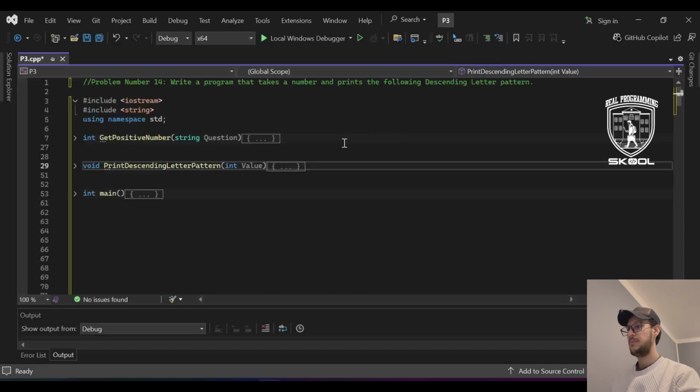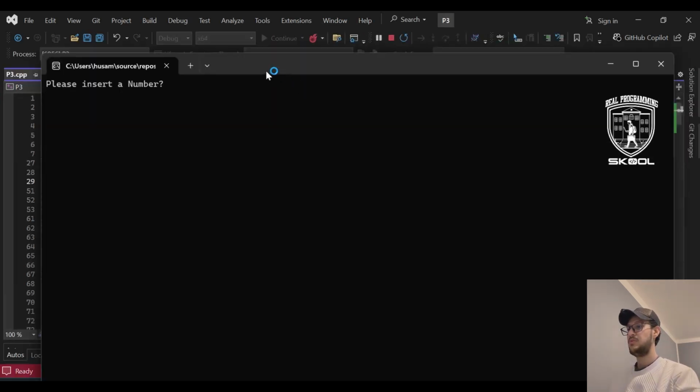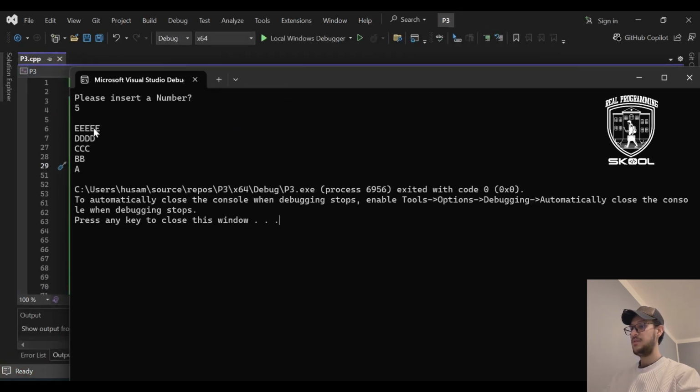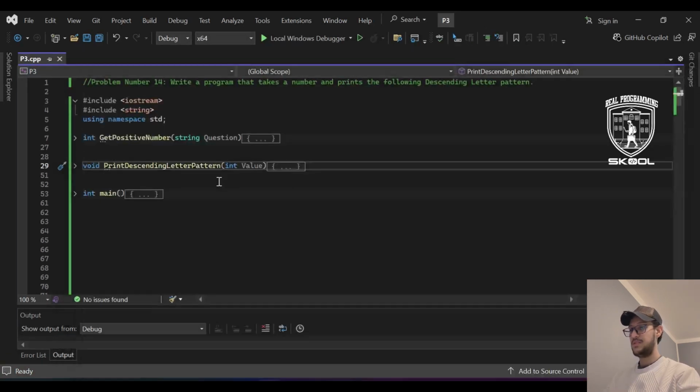Alright, this is our solution of problem number 14. Write a program that takes a number and prints the following descending letter pattern. This time you want to print the letters in descending pattern. Alright, let's run to see how the program looks. Perfect. Once we run, the program displays the question, please insert a number. Let's say number 5. EEEEE, DDDD, CCC, BB, A, as you saw on the slides a minute ago.